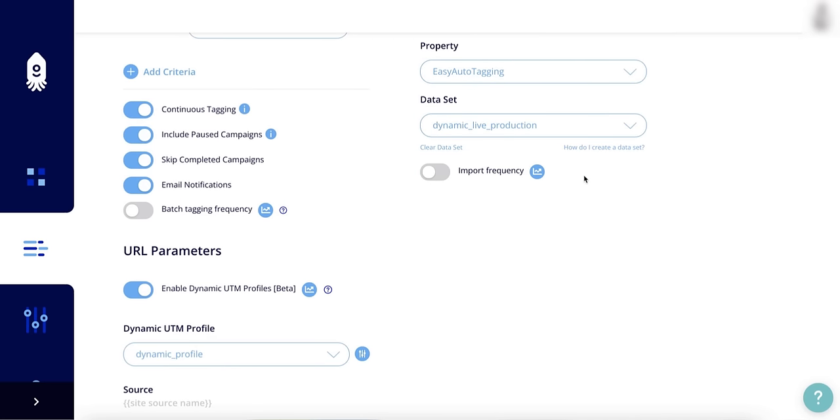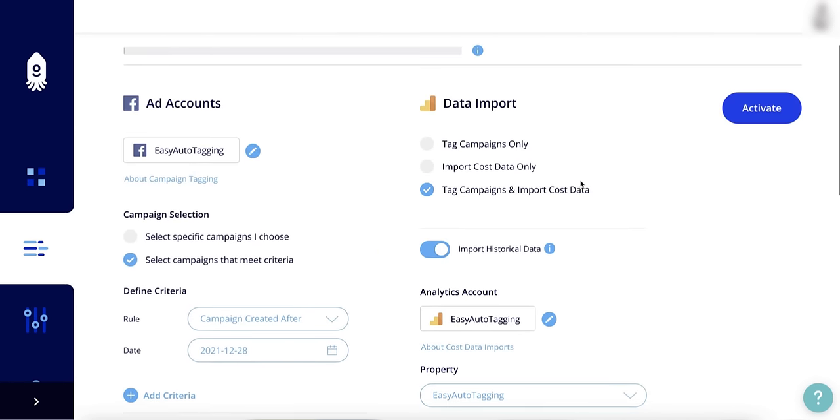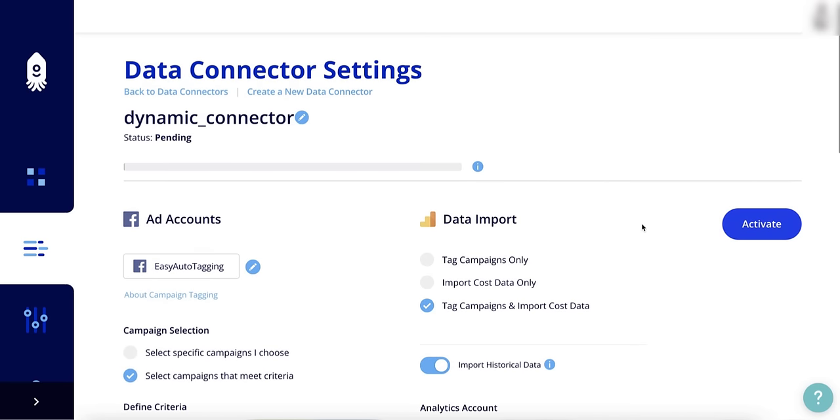A quick note: once you activate your data connector, your ads will get tagged with updated UTMs and the first cost data import will process. Moving forward, only new ads will get tagged with UTMs and your cost data will automatically import daily unless you are leveraging import frequencies. Although Google Analytics processes cost data imports as soon as they occur, it can take up to 24 hours for Google Analytics to display the data in your reports on the first import. That's it, you are all set. Let's take a look at how this data translates in Google Analytics.